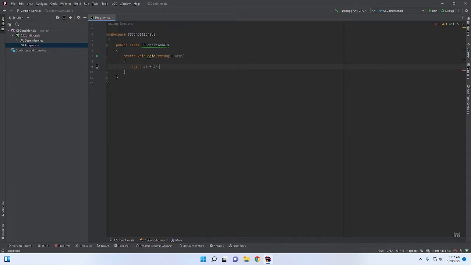num1 is equal to 42. If num1 is less than 42, Console.WriteLine "Your number is less than 42." So that's a very simple conditional. It's just checking to see if the number is less than 42. Since our number is equal to 42, this will never actually write out.